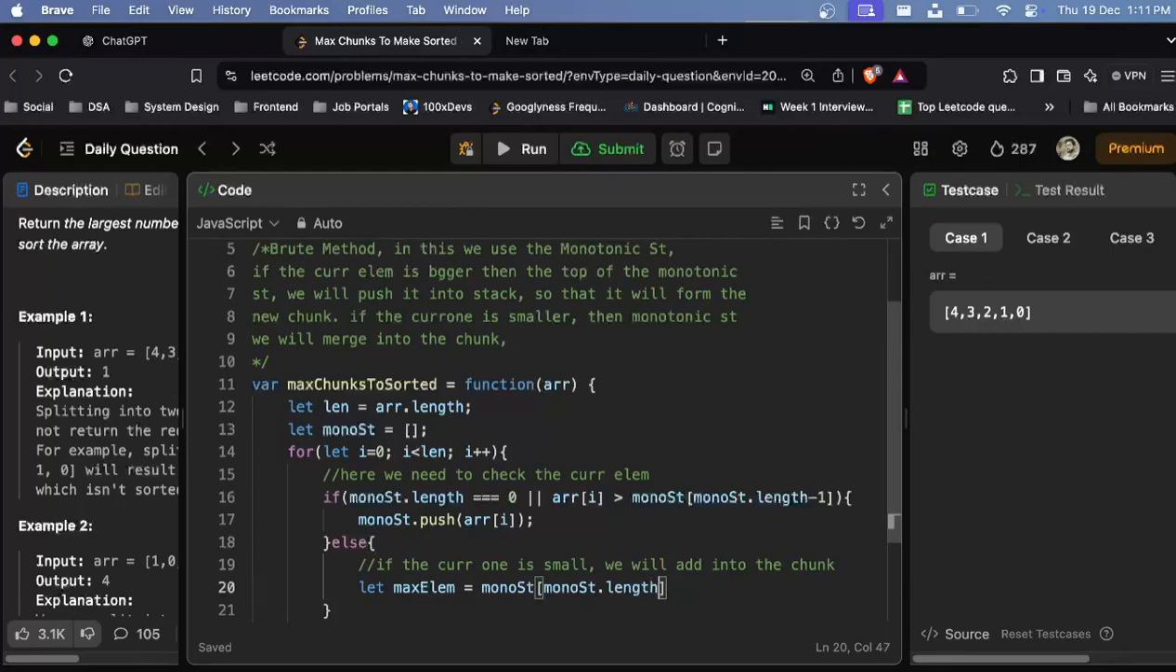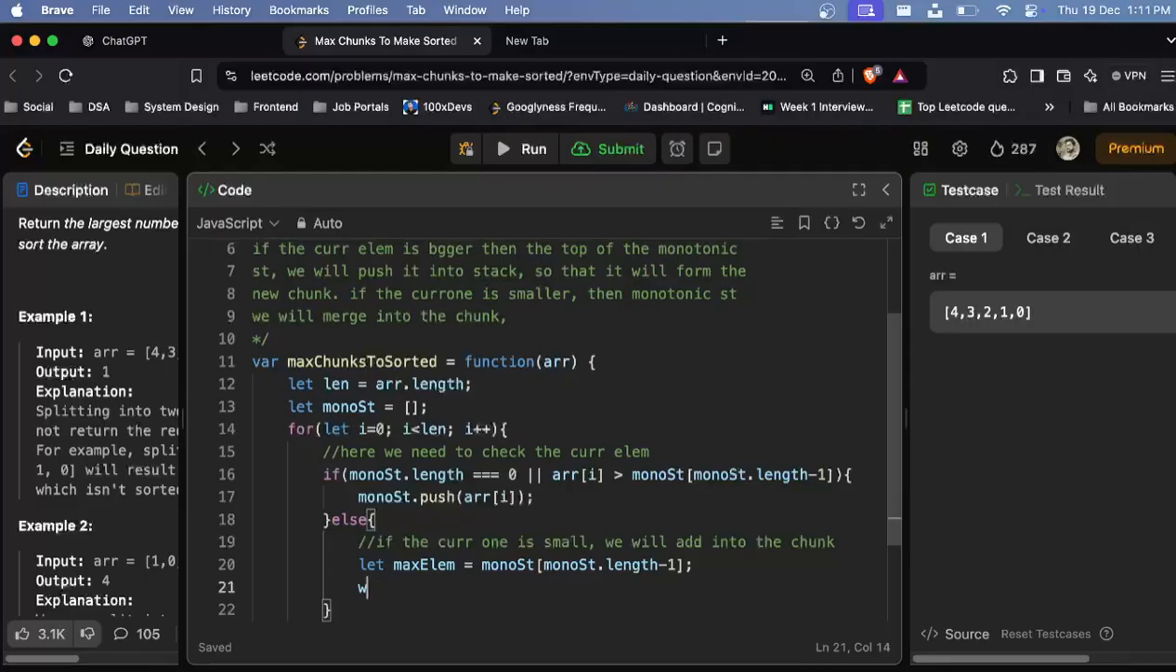Monotonic stack dot length minus one. Now here we will do like this. If the monotonic stack length is greater than zero, and if the current one is smaller than the top of the monotonic stack, because we are maintaining the increasing order now, obviously we will pop that monotonic stack top one, and we will push the maximum element so that it will maintain that increasing order.